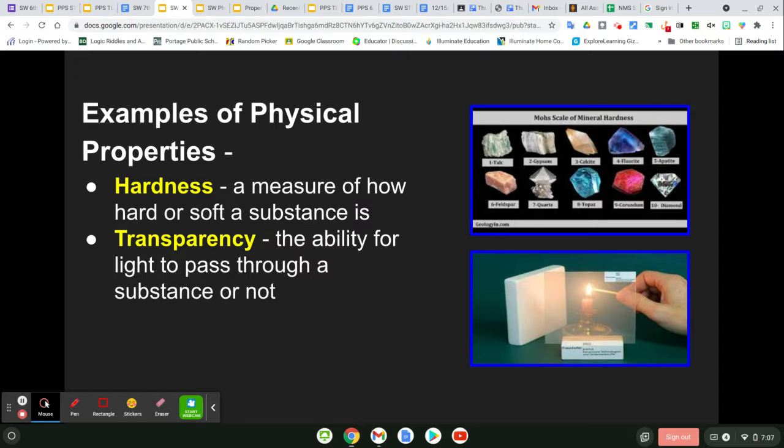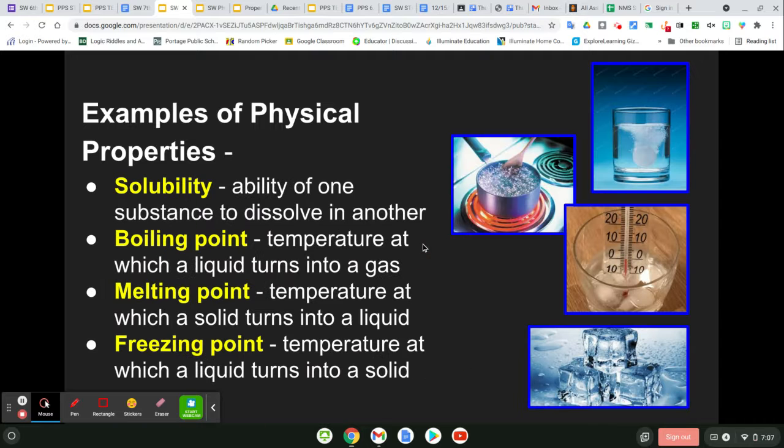Hardness, transparency. So when you guys did the mineral identification gizmo, you had a Mohs scale of mineral hardness test that you did with a whole bunch of minerals like this, and you scraped it across some different surfaces to determine how hard the substance was. Okay, and then transparency is another physical property.